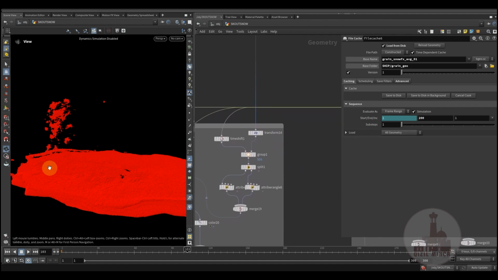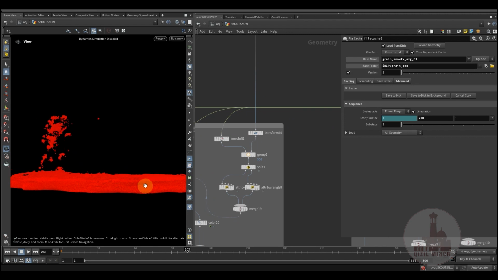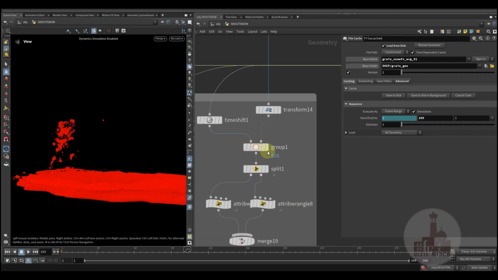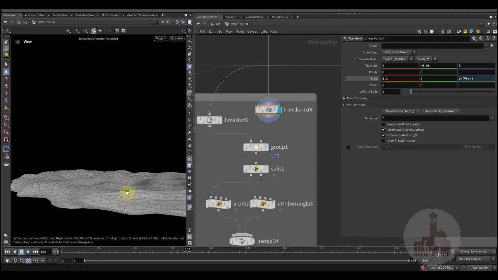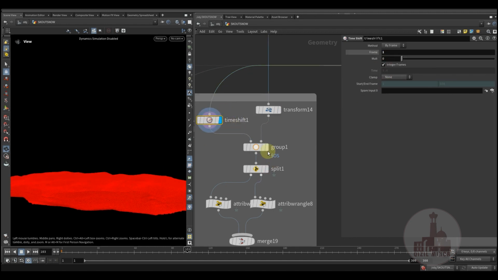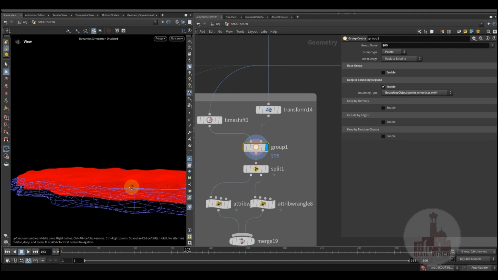I was thinking if I can separate the top part and the bottom part by grouping. So here I'm using the shape as usual, and I'm time shifting my simulation, and I'm using this piece as a separator.